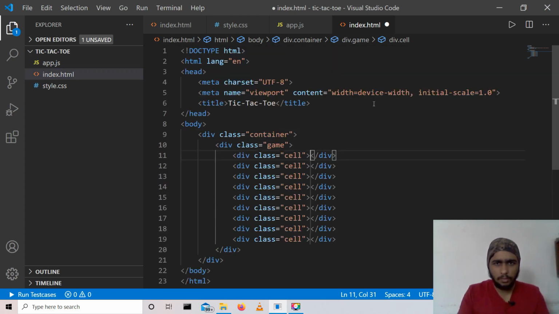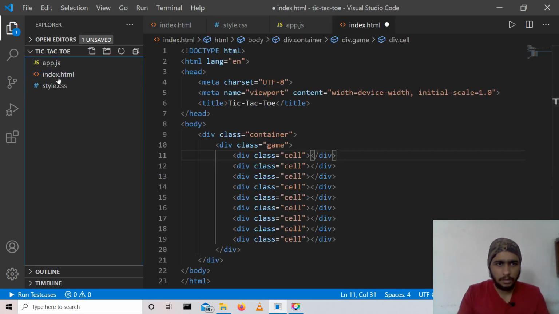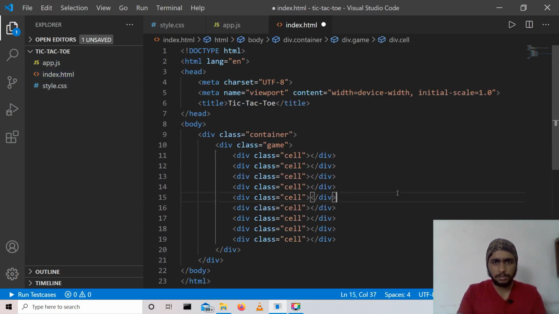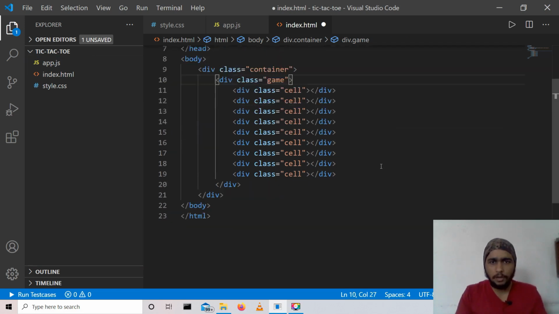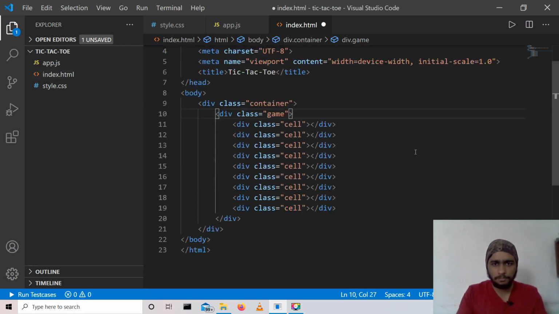And wait a minute, why do we have two index.html files here? Okay, this is okay, that was some sort of glitch, I guess. Now we have only one HTML file that we created here. I don't know where the other one came from.